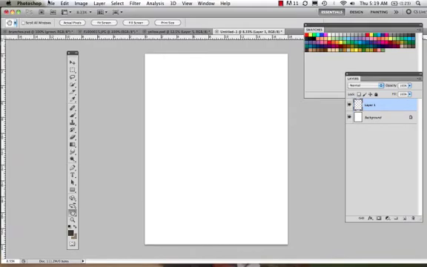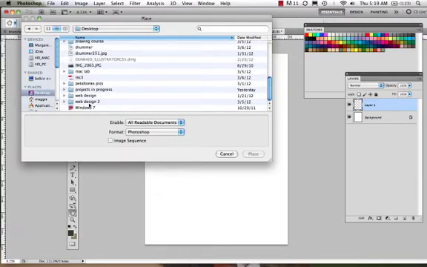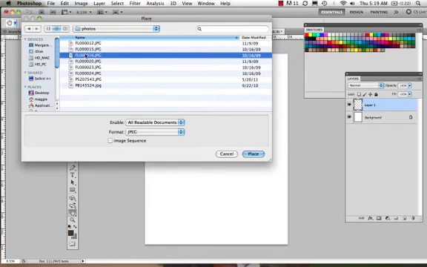Now I'm going to place my image in. So I come to File, Place, and I'm going to go find that image that I have, and it is in Projects in Progress, and it's in Photos, and it's one of these ones.